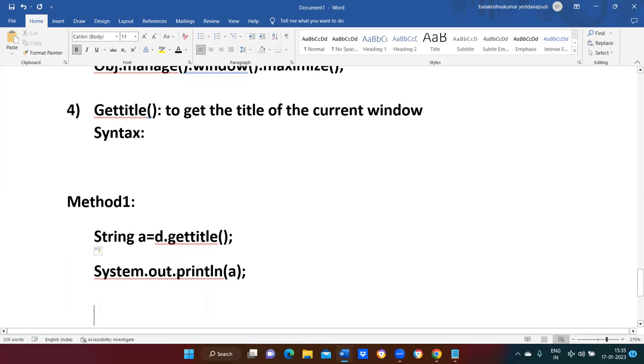System.out.println a. Don't give any quotations here. If you give the quotation, it will print the letter A. If you're not giving any quotation, whatever value is present in a will be printed.